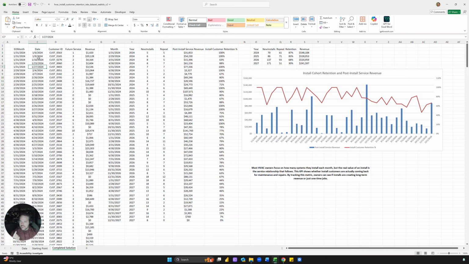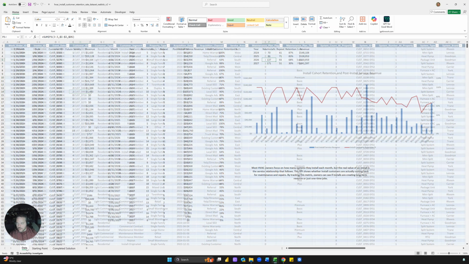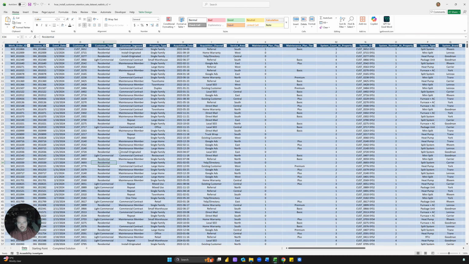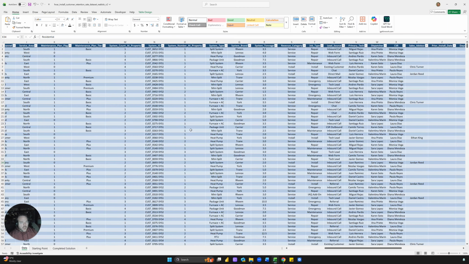And the reason for that is so we can put them into cohorts, right? So we have the January 24 cohort. And this goes all the way out to the end of 27. And so this is dummy data, but I work with multiple HVAC shops, and so I'm familiar with what the data looks like and how to structure it. Okay, so let's get started.